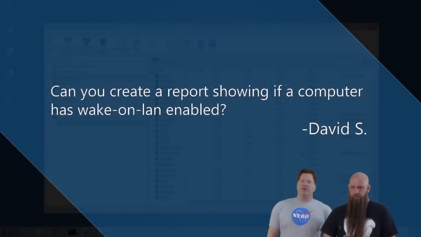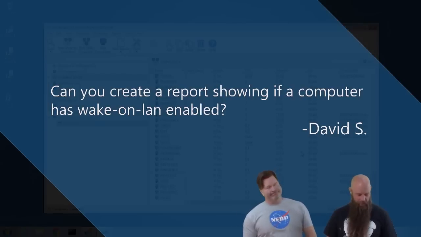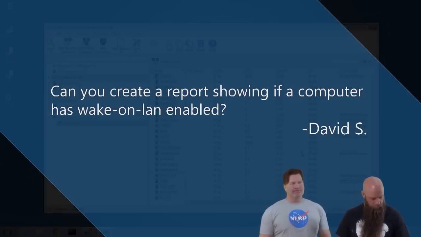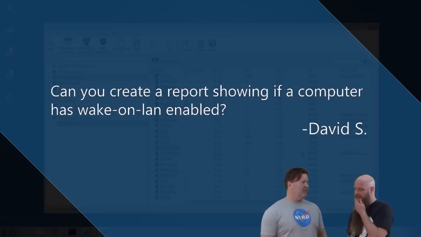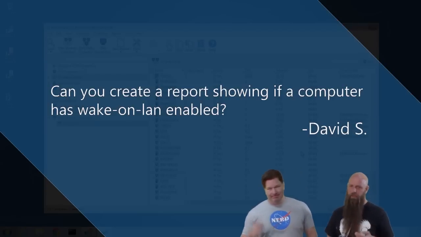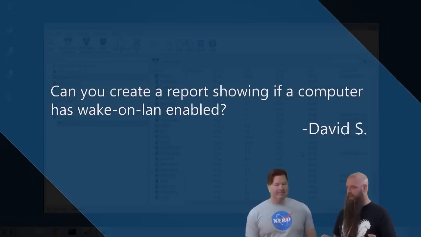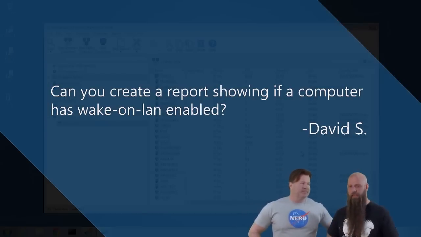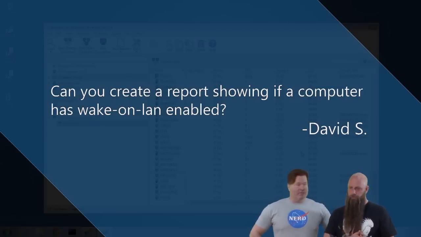Can you create a report showing if a computer has wake-on-lan enabled? That's a good question. Here's the problem with that, David. I'm going to say no. There are a number of ways to set that. You have to do it in the BIOS, and there are only a few things in the BIOS that we grab. Then obviously it's in your NIC properties, and we don't grab every single property. That would be intense. There would be a lot of data to store.